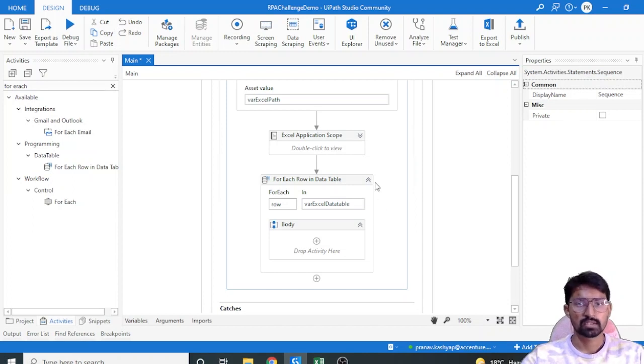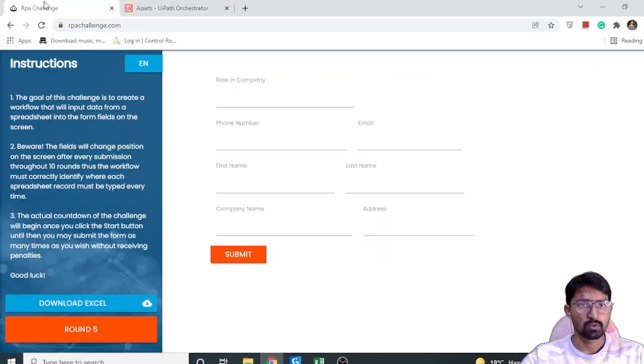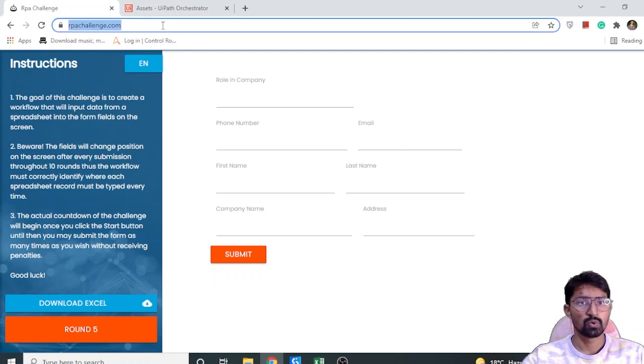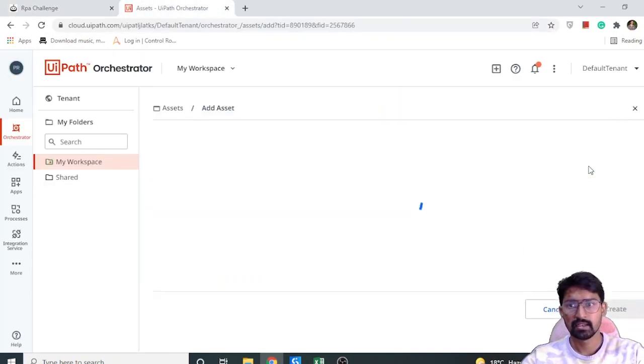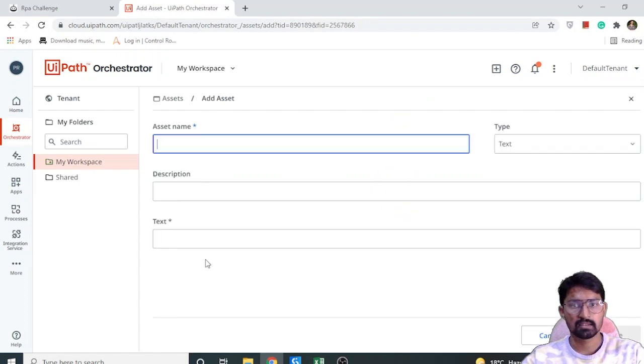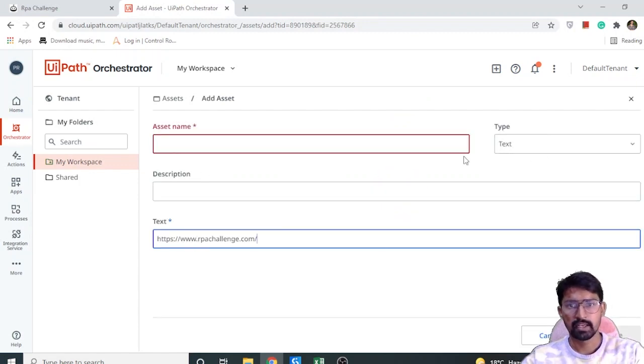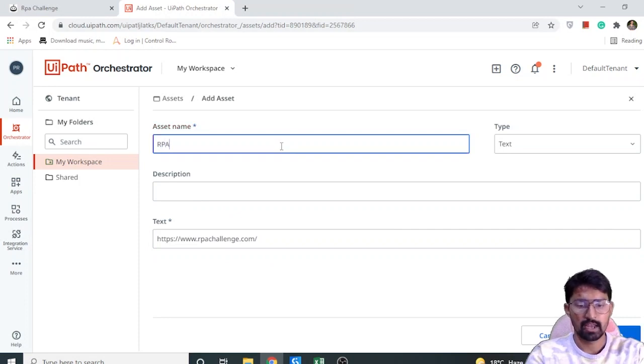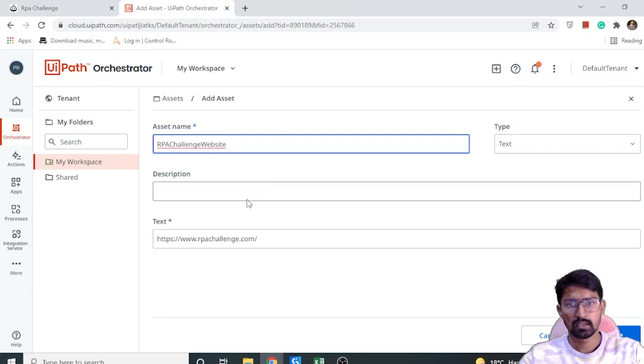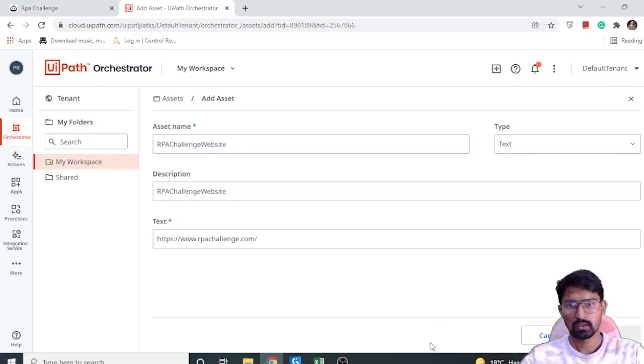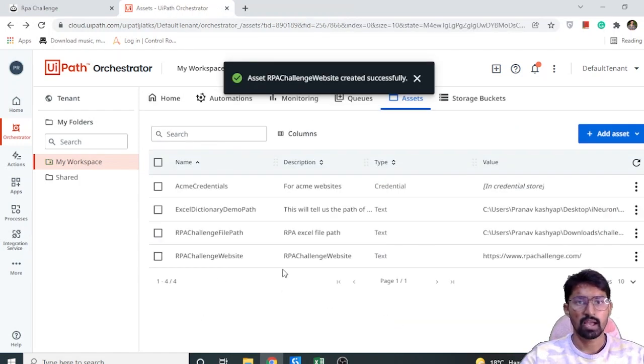Apart from this, what is the basic steps? So first of all, we need to open this application also, this RPAChallenge website. For that also we need an asset, so that we can store this particular URL. So let me create something called get asset, and let me pass the value here text, and this is RPAChallenge website. Create. So I have created this also.